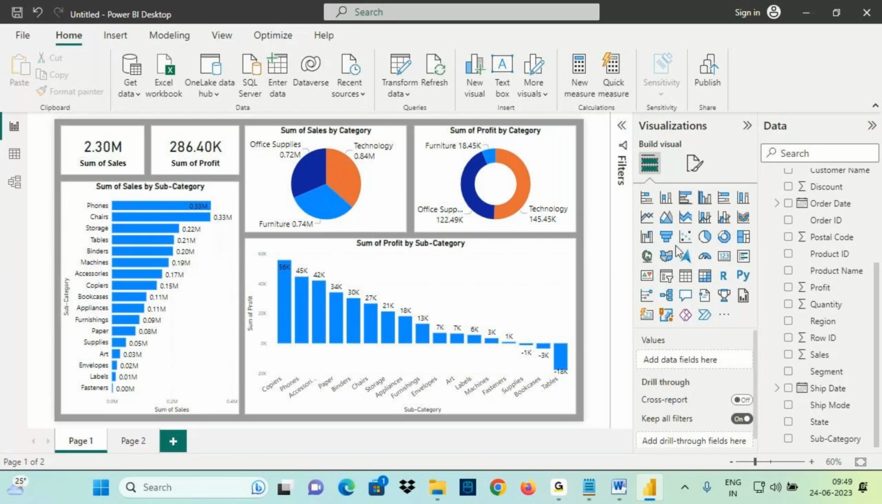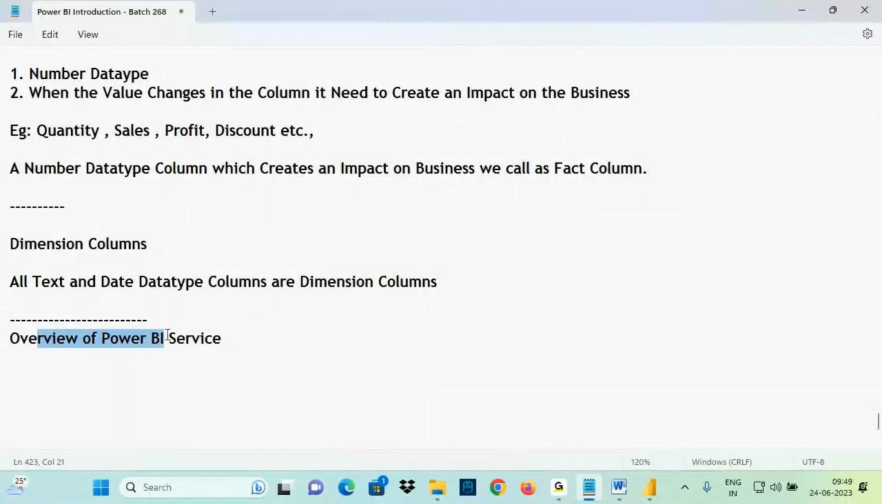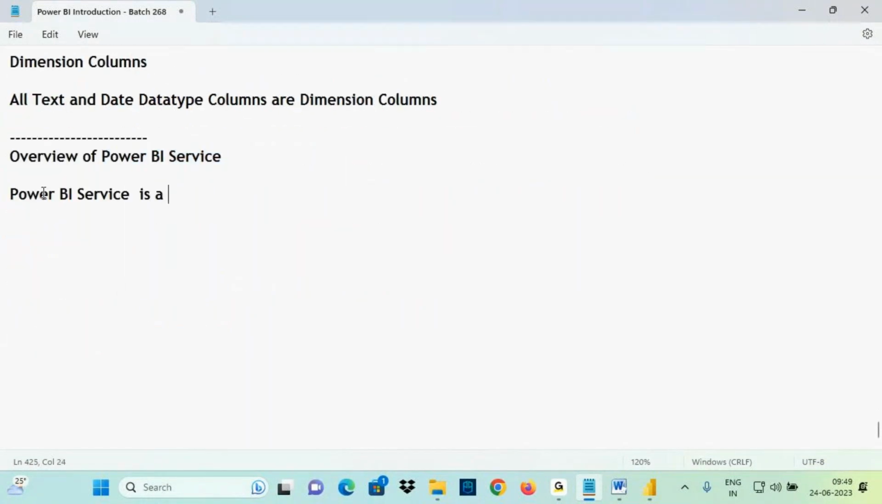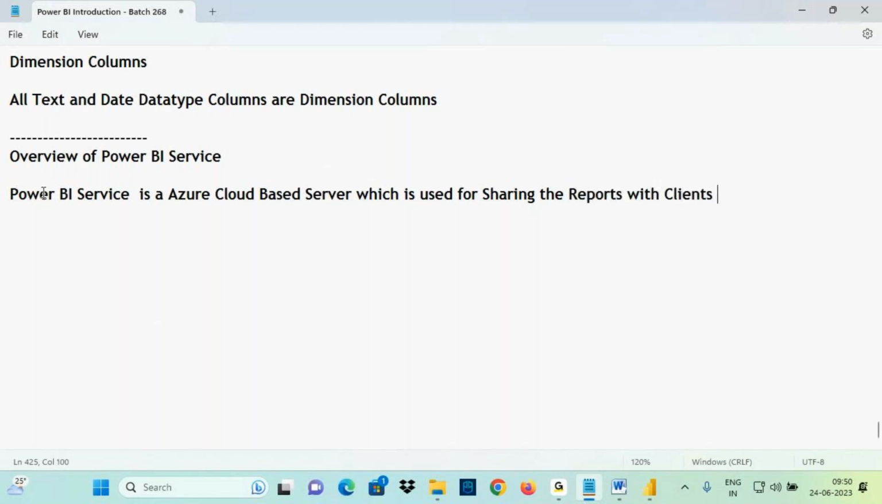Okay, now we want to understand about what? Power BI service. What is the purpose of Power BI service, guys? Power BI service is Azure cloud based. Let me give the definition. I'm writing the definition, guys. It's an Azure cloud based server which is used for sharing the reports with the clients. Which is used for what purpose? Sharing the reports with clients. It's used for sharing the reports with the clients.